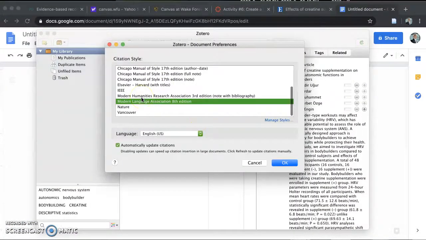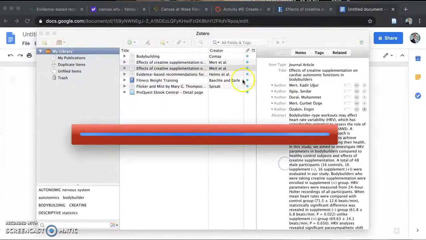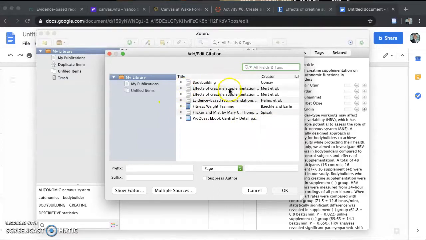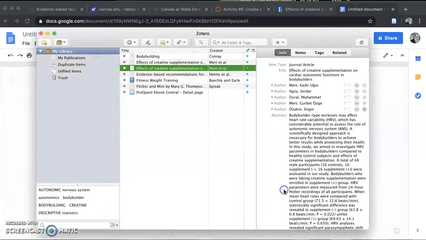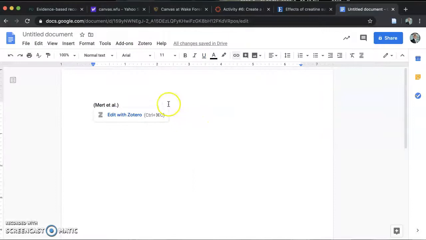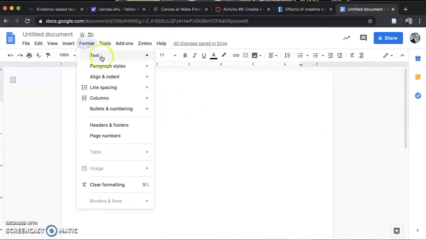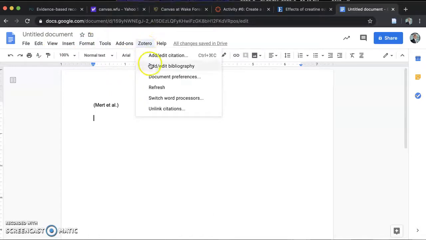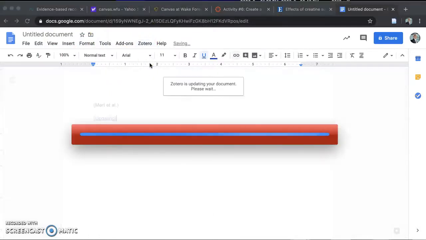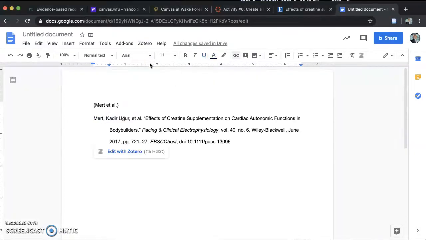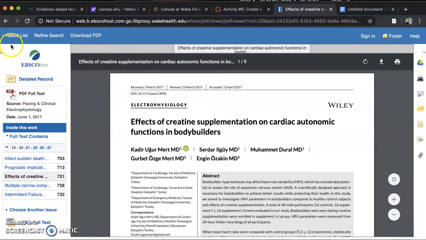We'll just use MLA because that's what I'm used to. And then we can use the effects of creatine supplementation. Okay. There's our little citation. And then if we wanted to add a bibliography, we'll go to Zotero and then add bibliography. And boom, here.